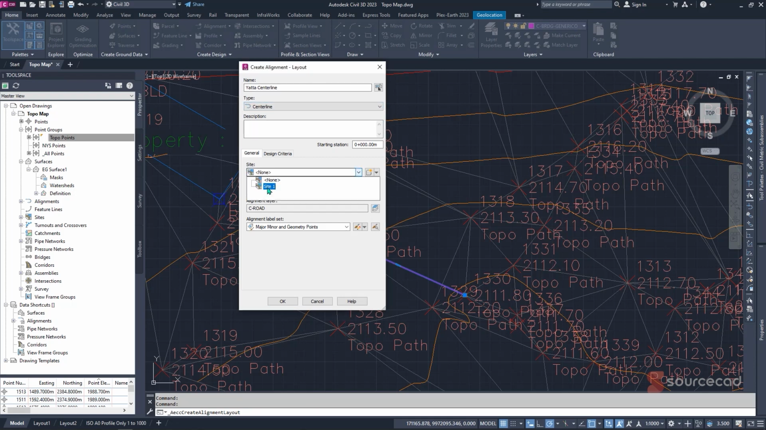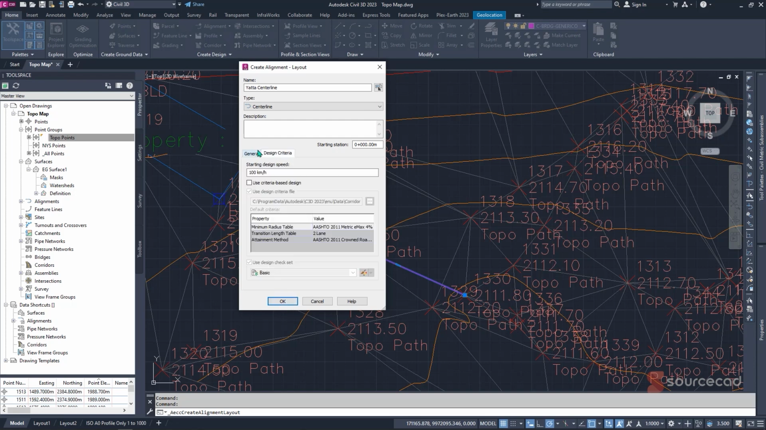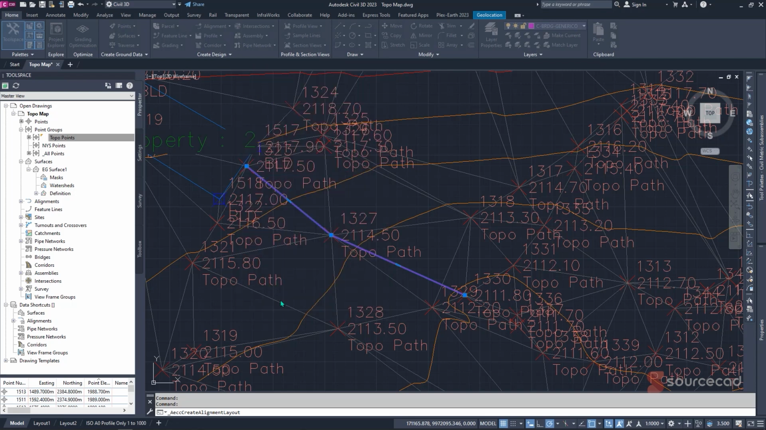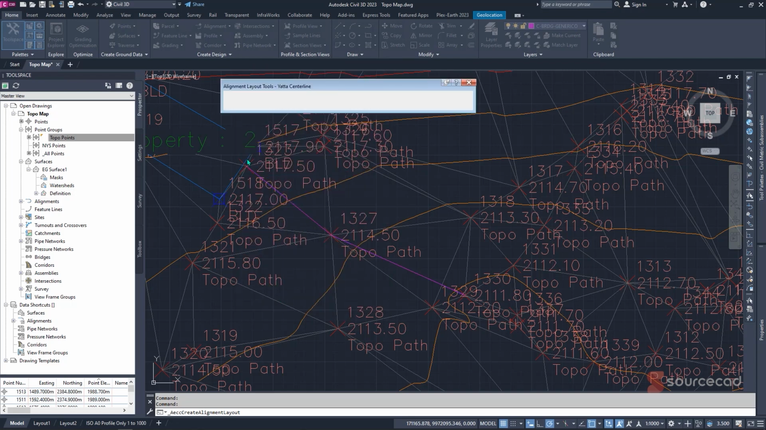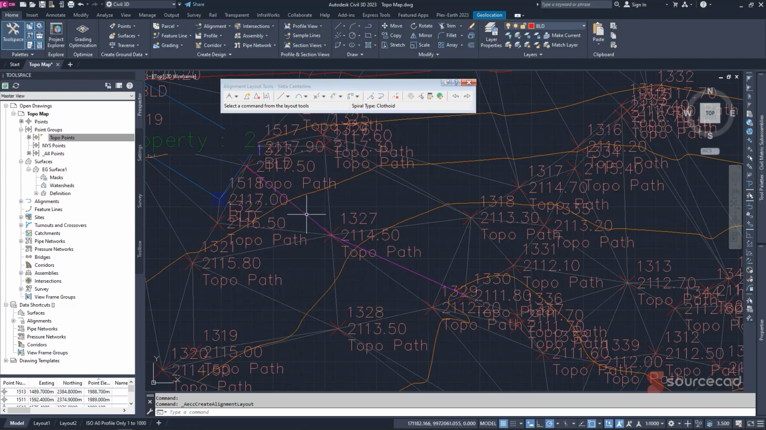I can specify the site that we'll be using. We can use the same site, use the proposed area, and give the specific item that we want to be checked. We're not going to consider the design criteria for now. It's just a rough design. And then we want to create an alignment here.